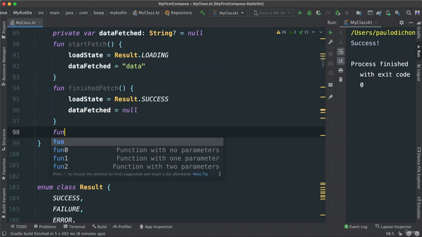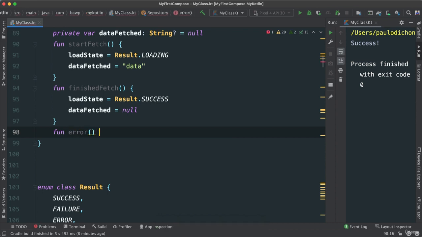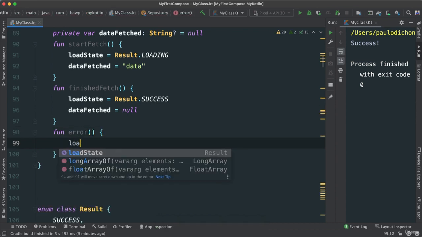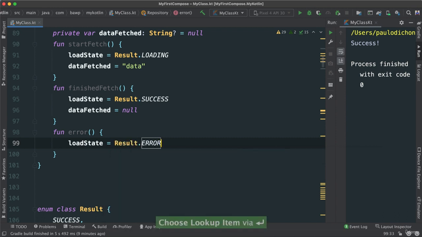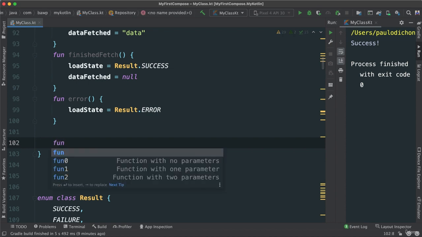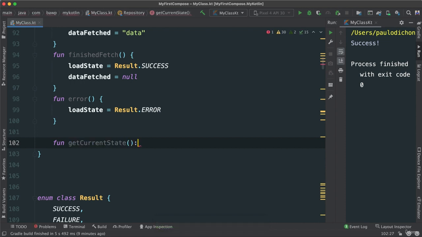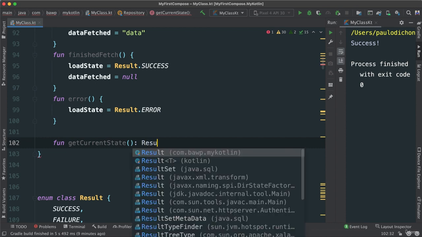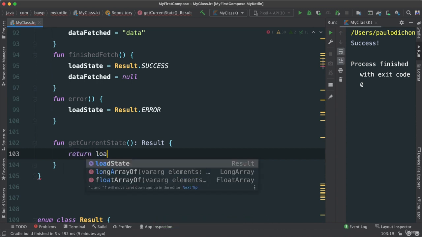What happens if there's an error? It's func error, and if that's the case, I'm just going to say load state and set that to result, either error or failure. Either one of those work. I'm going to use error. And what we can do again, I can just create another function here that will get current state. Okay, this function obviously will return our result type, and I'm just going to return load state.